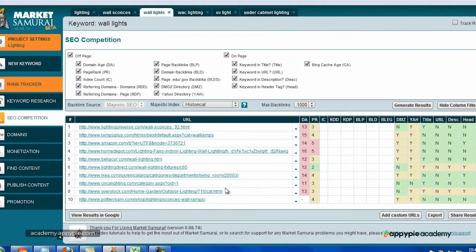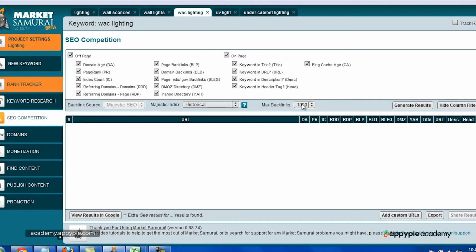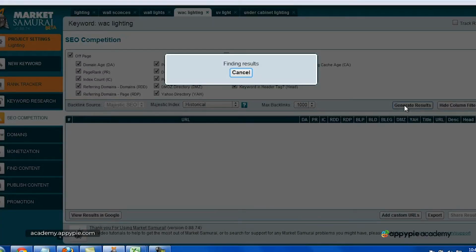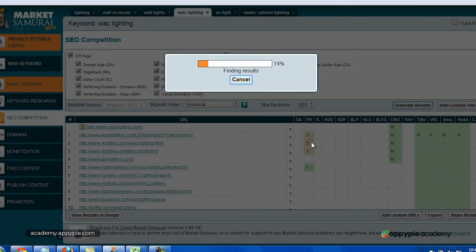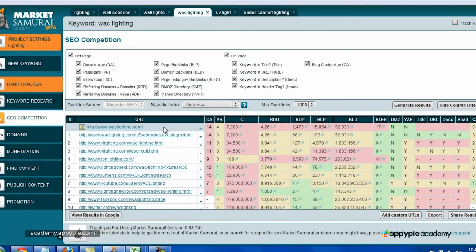But as you can see, this is a lot faster in the way we're doing it. WAC lighting, not even sure what it is, but SEO competition. Generate results. 3, 3, and 3. Let's see what this one is. 4. Unfortunately, this one does not qualify. Although I would probably watch for it just because PR4 isn't that much stronger than our criterion. The rest are 3, and then down here are 1s.